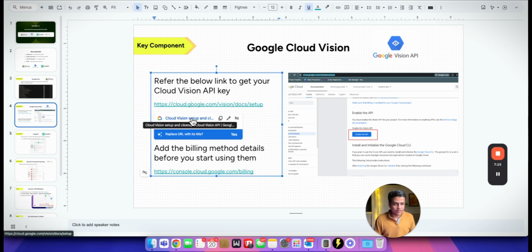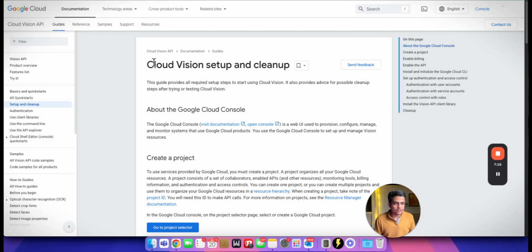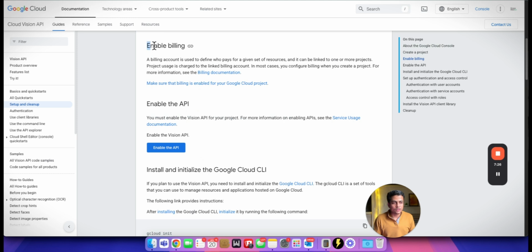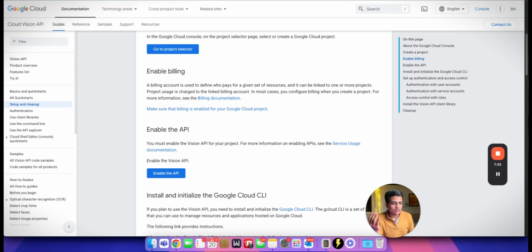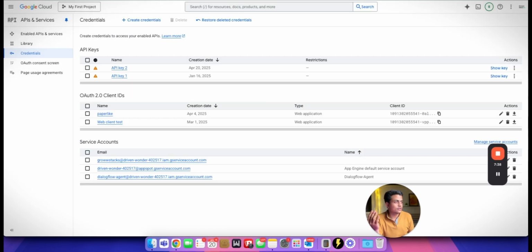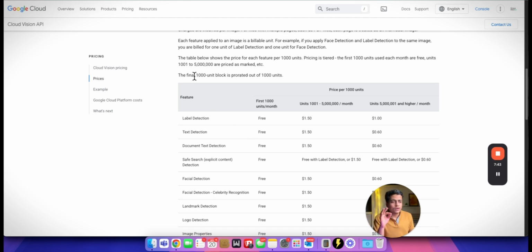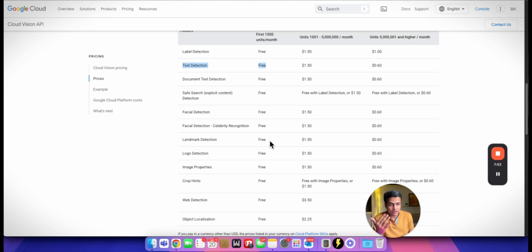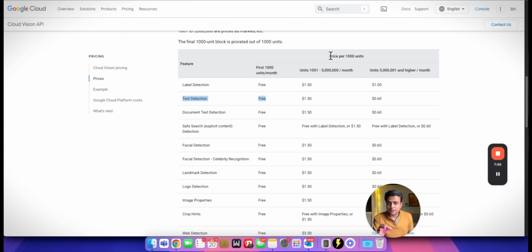If you click on this particular URL, it will take me to this page where it says Google Cloud Vision setup and cleanup. If you scroll down a little bit, it says you have to enable the billing before you start using the API. And obviously Google gives you a good amount of credit per month free of cost. Let me try to grab that. What is the number of credits we can use with Google? Okay, see here, Google gives you 1000 file processing credits free of cost every month. So text detection is absolutely free, almost 1000 files are absolutely free across all the services, right? And even after that, if you process more than 1000, the pricing per 1000 units is hardly $1.5. So it is not even 1 cent per file.